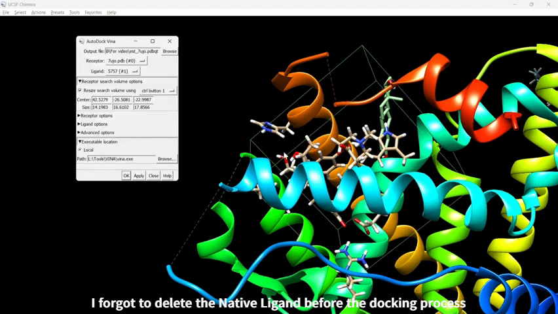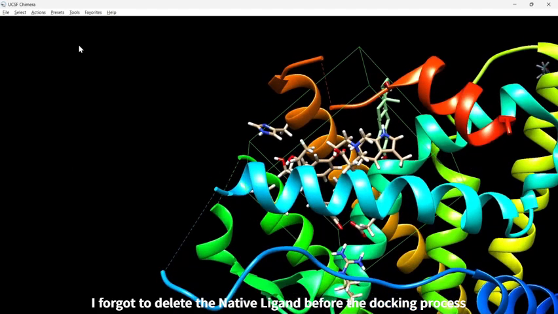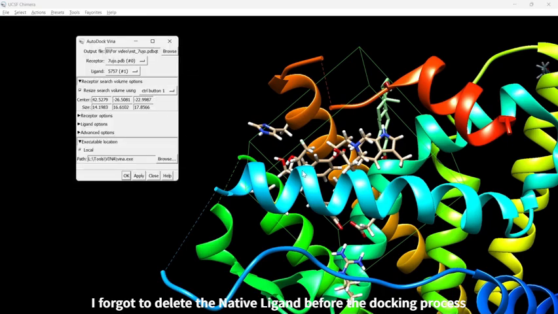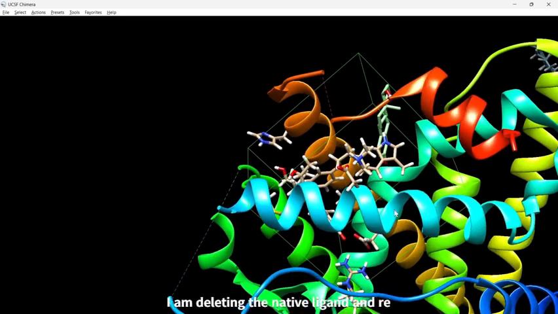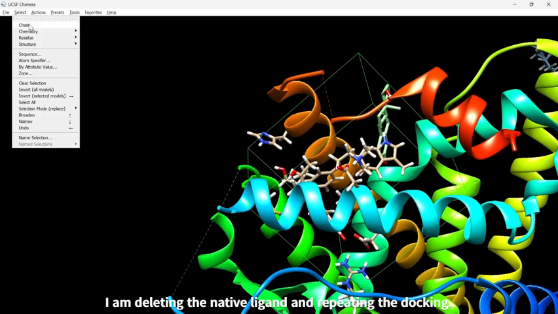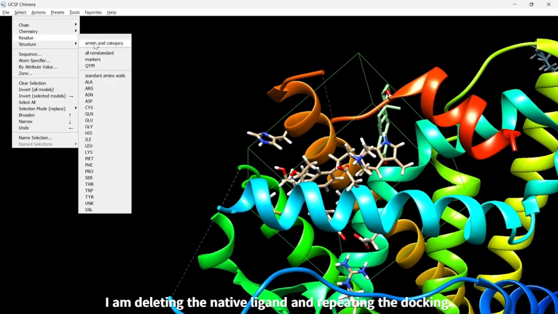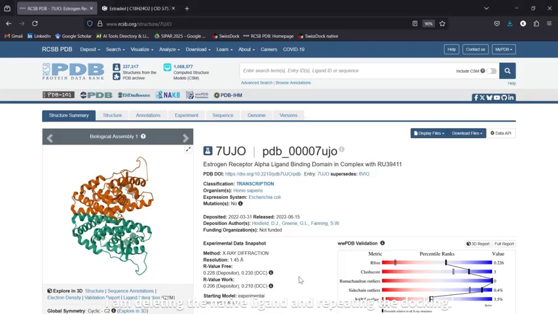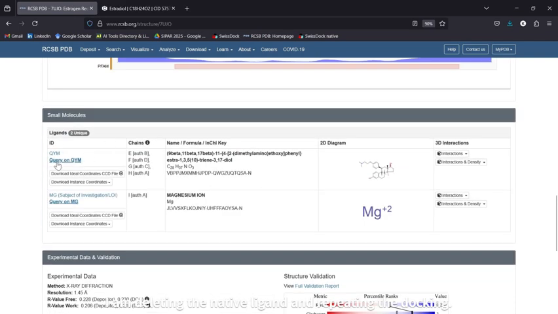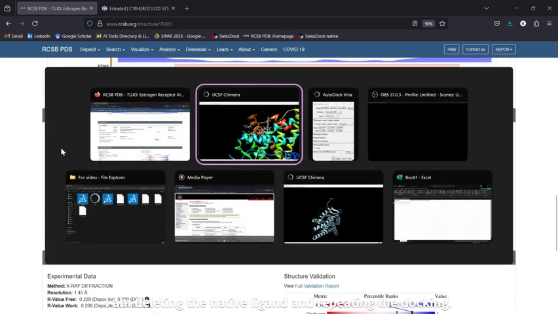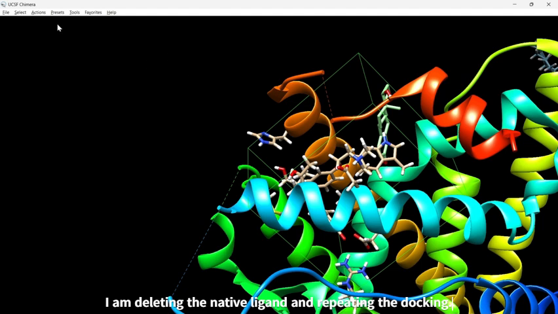AutoDock Vina, click after Vina. Since I developed the grid box, after developing this grid box, you just have to delete the native ligand. Okay, just go to select and go to the residue. Here you see this one is your native ligand. How can you confirm it is a native ligand? Just go to the website. Here you can see its name is written as QIM. So in most cases it's the same here.